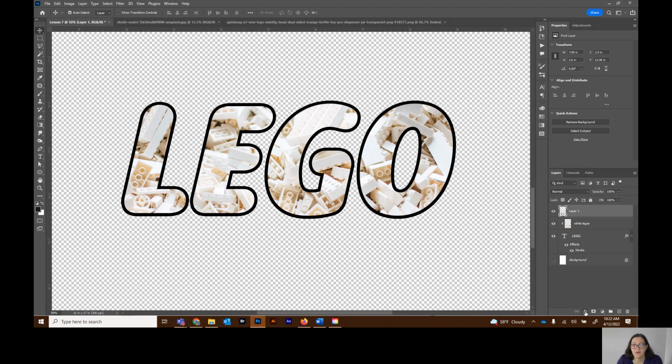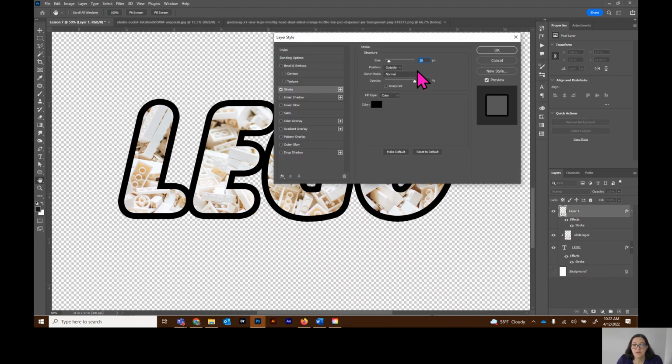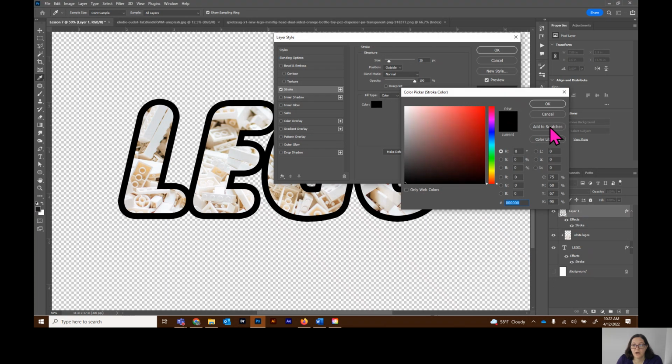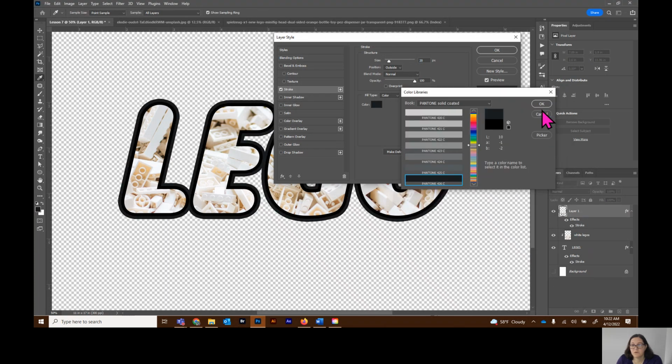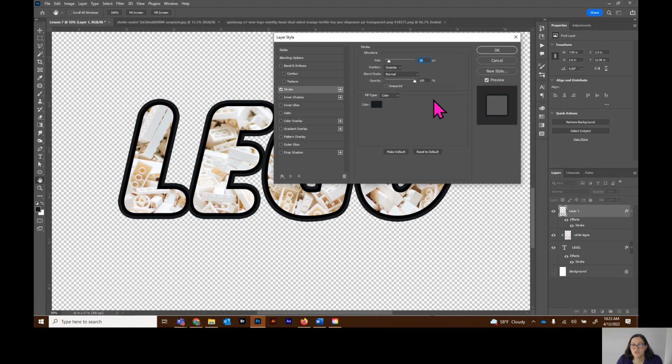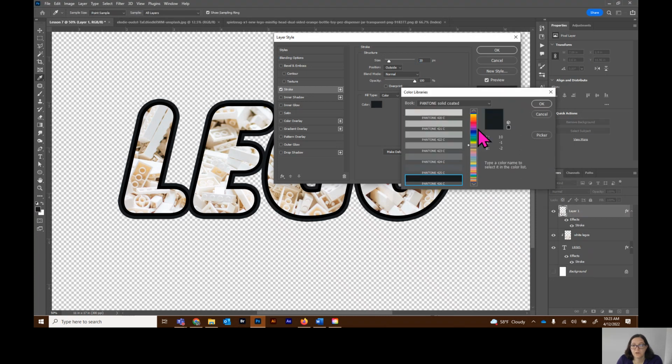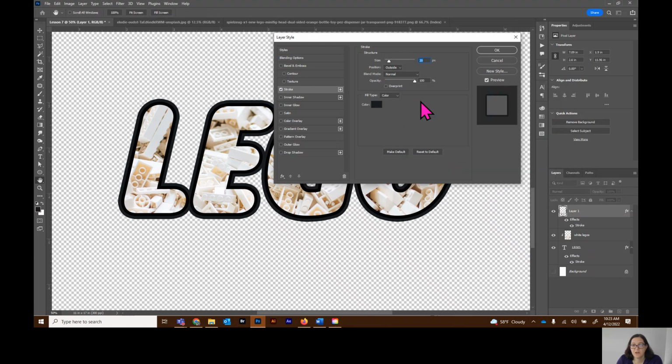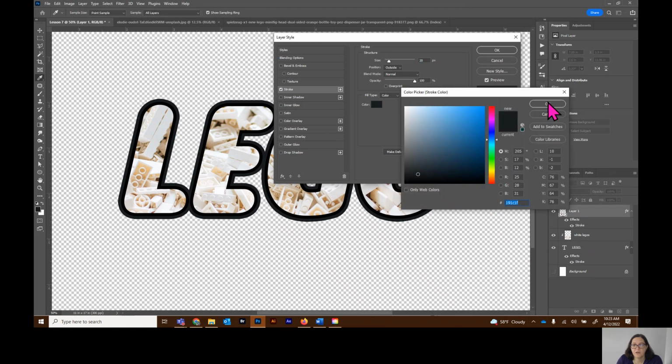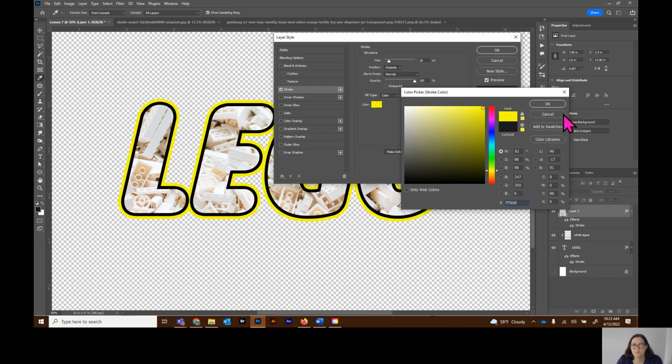But now we can add a new stroke, same way, the little FX on the bottom, stroke, and we're going to click on the color and change it to yellow. So I need to go back to my picker. There we go. And I'm going to pick a nice bright yellow.